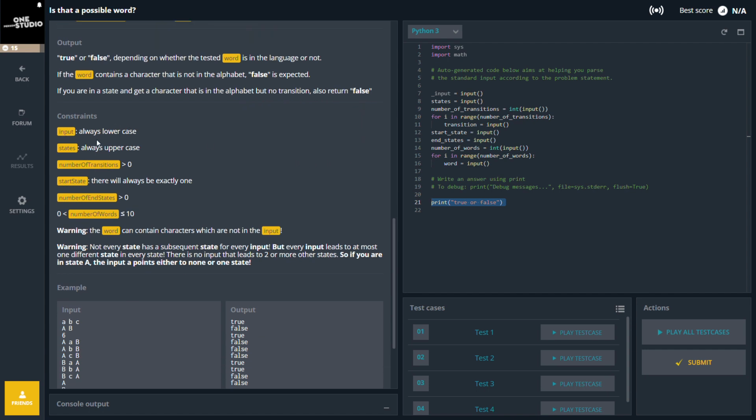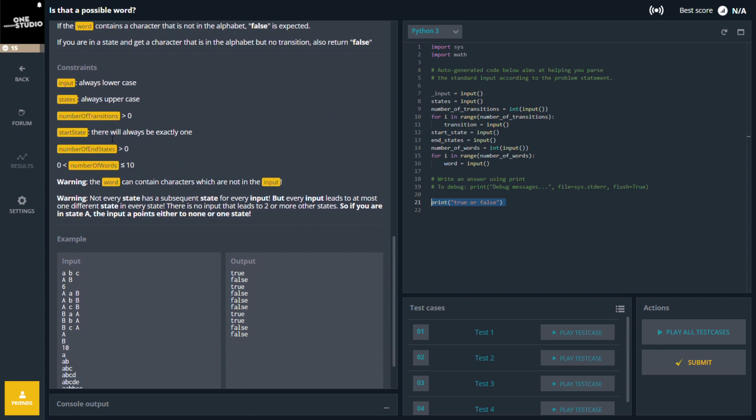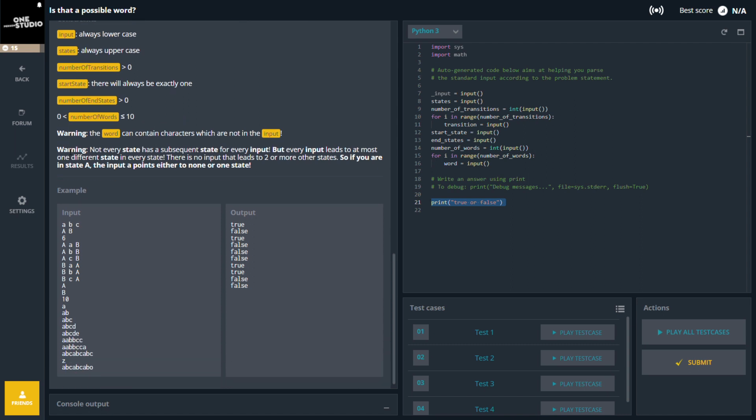So for constraints: input always lowercase, states always uppercase. Number of transitions is greater than 0. Start state, there will always be exactly 1. Number of end states is greater than 0. 0 less than number of words is less than or equal to 10. Warning: the word can contain characters which are not in the input.